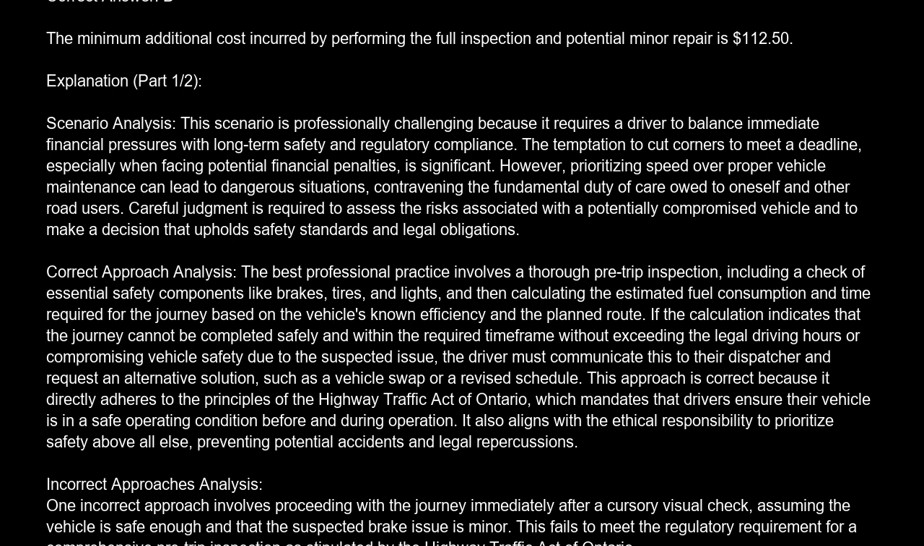Explanation. Scenario analysis. This scenario is professionally challenging because it requires a driver to balance immediate financial pressures with long-term safety and regulatory compliance. The temptation to cut corners to meet a deadline, especially when facing potential financial penalties, is significant. However, prioritizing speed over proper vehicle maintenance can lead to dangerous situations, contravening the fundamental duty of care owed to oneself and other road users. Careful judgment is required to assess the risks associated with a potentially compromised vehicle and to make a decision that upholds safety standards and legal obligations.